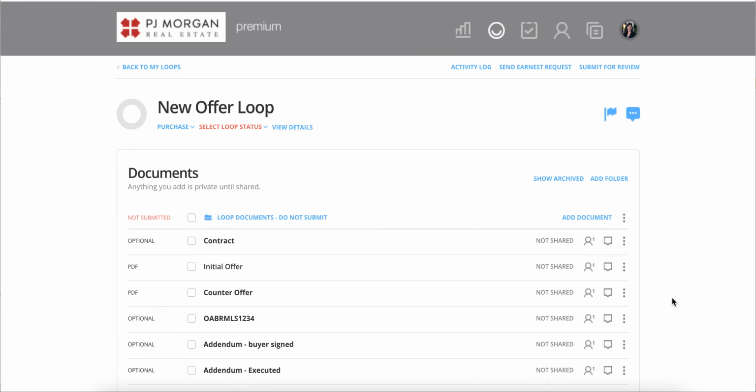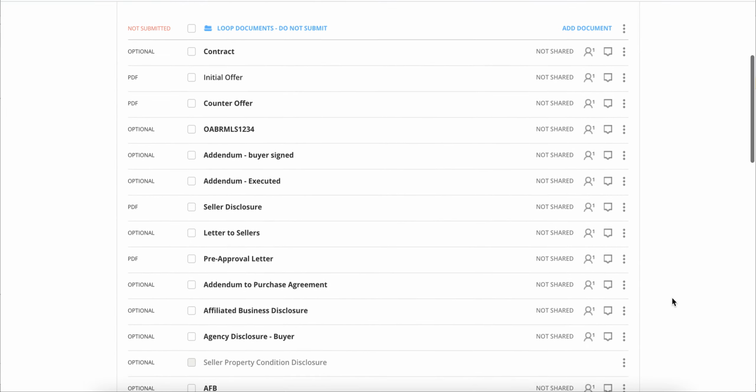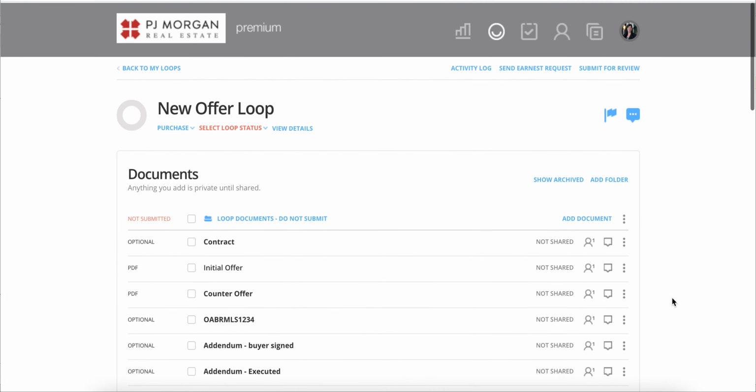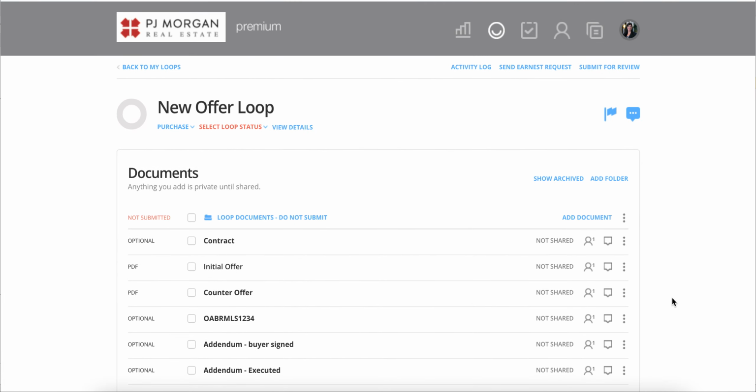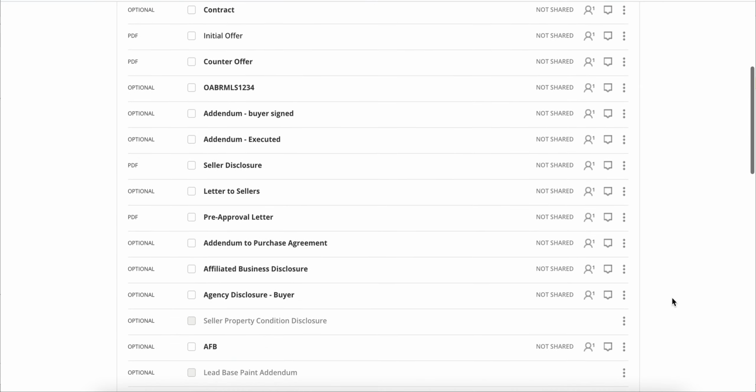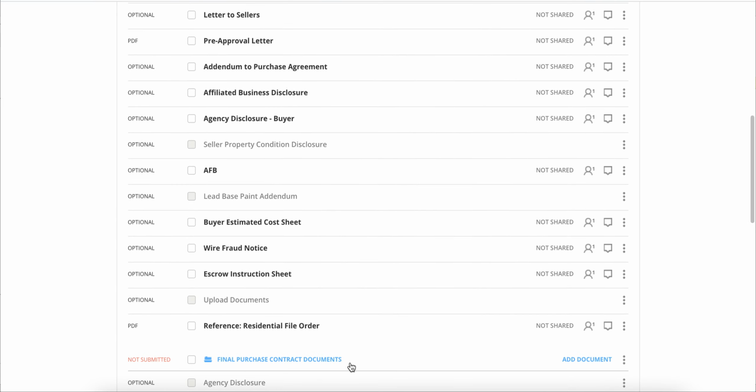Kind of cleaning up your loops, your folders before you turn into processing. So sometimes when you're writing an offer or maybe receiving an offer on your listing, when you're going back and forth with the other agent, you might wind up with a few different versions of the same form or multiple versions of forms from the different companies. So when you turn in your file to processing, you can always reference this residential file order.